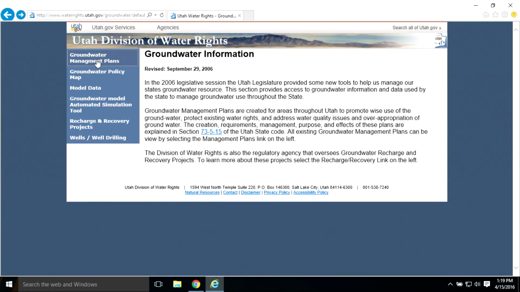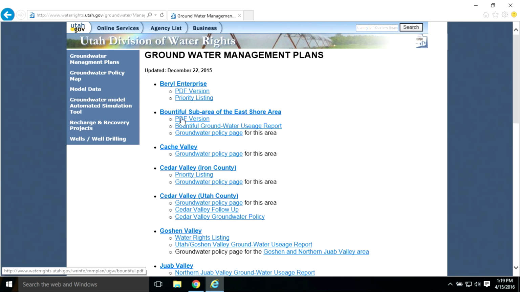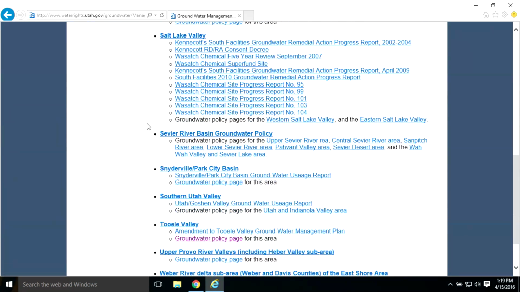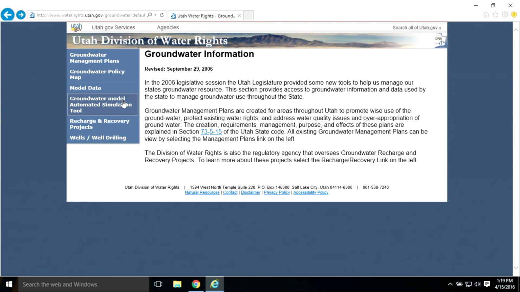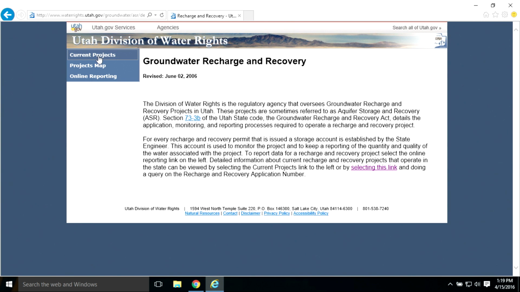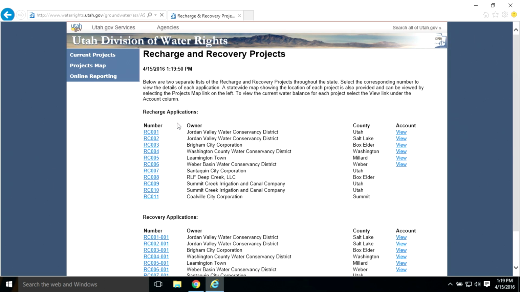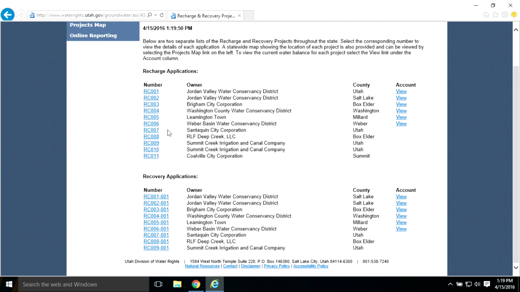Okay, and these are a list of all the groundwater management plans, and you can look at all of them and see specifically what they do. So if you're in one of these areas, you can see what that groundwater management plan is for that area. We talked about recharge and recovery projects very briefly. There's not many, but this lists where those recharge and recovery projects are, and you can get more information about those.